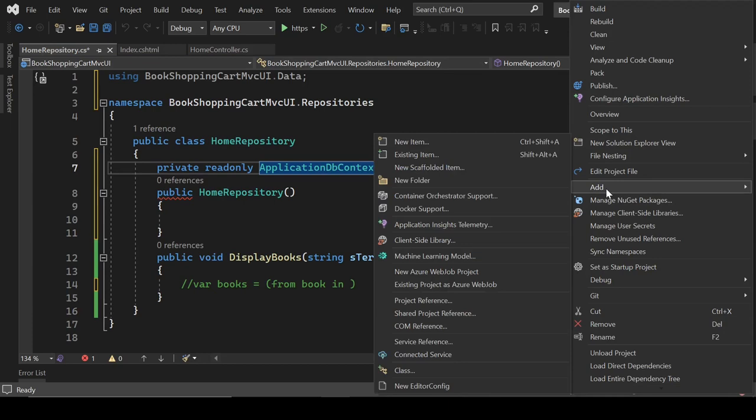Now we have to use these parameters, sterm. So let's type sterm here, not here, here. Id equals to sterm. One more thing, genreId, and that genreId will be displayed here. Okay, so now we are fine. This list will come from the database, and we will work on that later. First we will check whether everything is working or not.